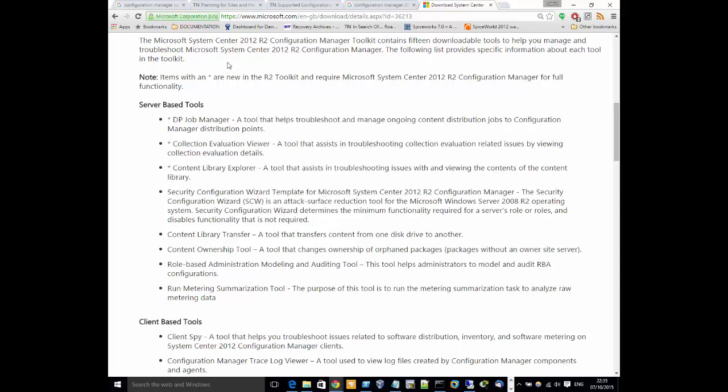Whenever any thread is available for distribution, which is the package transfer manager, I want it to use that thread to distribute this content to this distribution point. I can do that using the distribution job manager. I can also use this to evaluate my collection, for example, to see what exactly has been deployed to this collection.